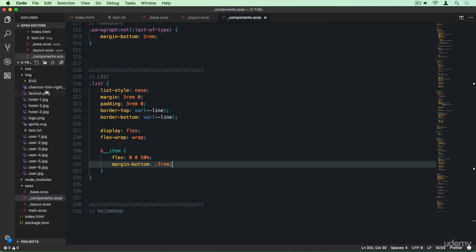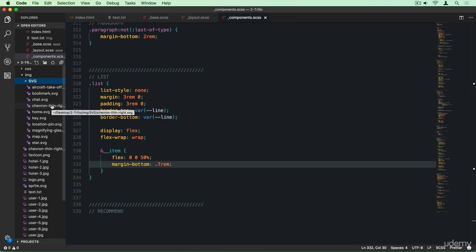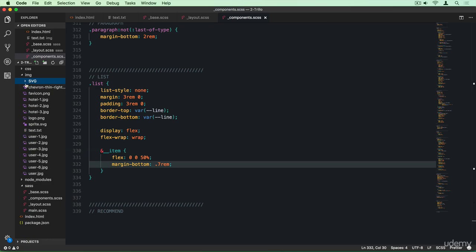So the one that we want is called the chevron right, okay? And it comes here from this folder that we copied here, okay? So it's this chevron-right.svg. So I copied it in here so that we can use it directly from this folder, and then we can delete actually this SVG folder because we don't need this anymore.